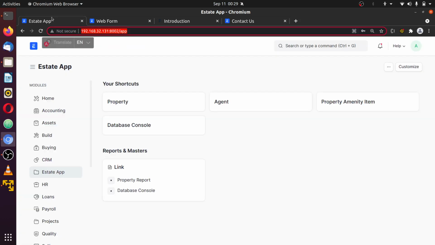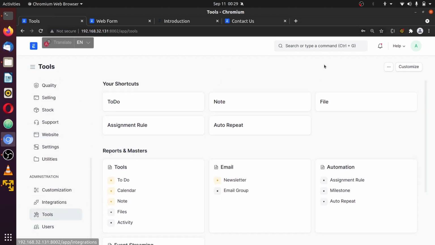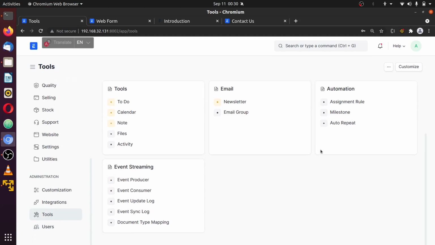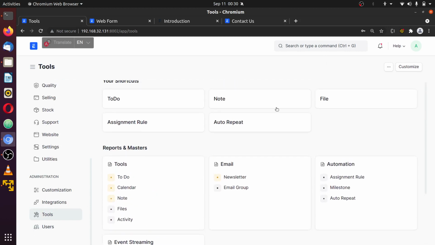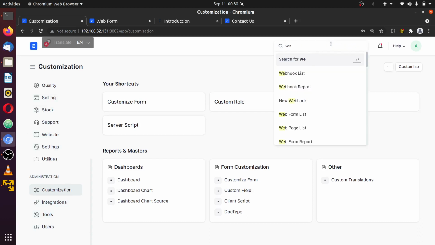First off, you go into your system or your desk page and you can locate web form, or use the awesome bar to locate the web form if you don't know how to go about it from here. I myself am not a fan of the side menu. I just come straight to the awesome bar. It gives you whatever you want. You type web form.